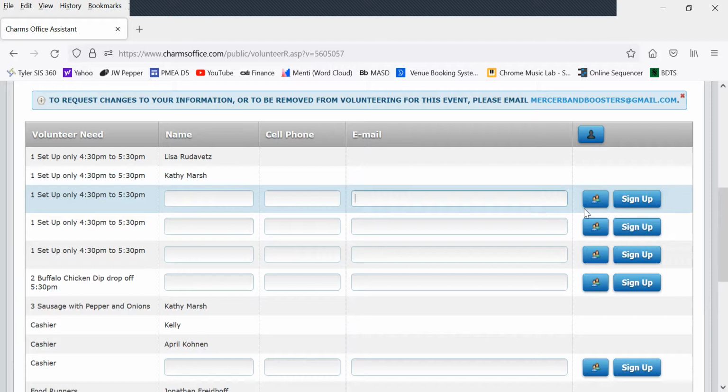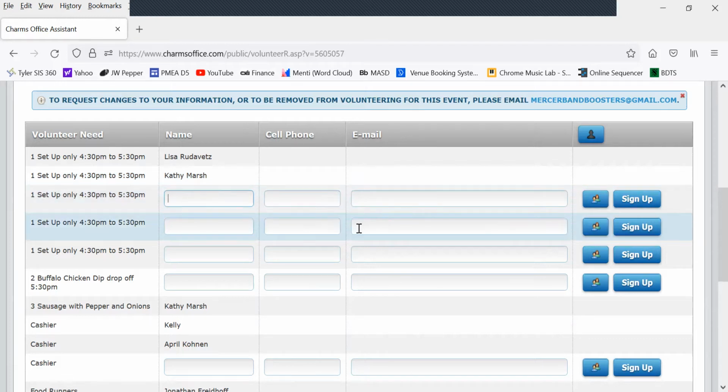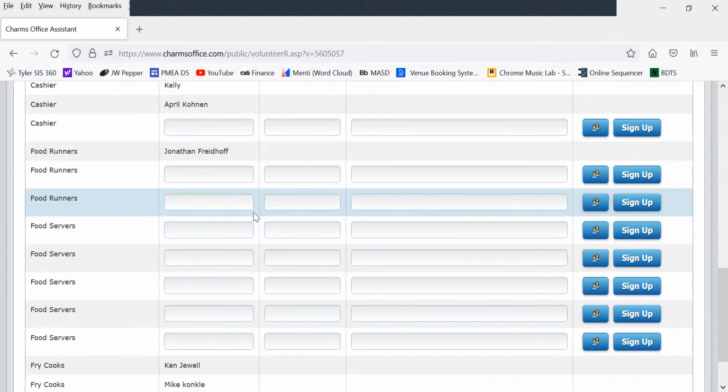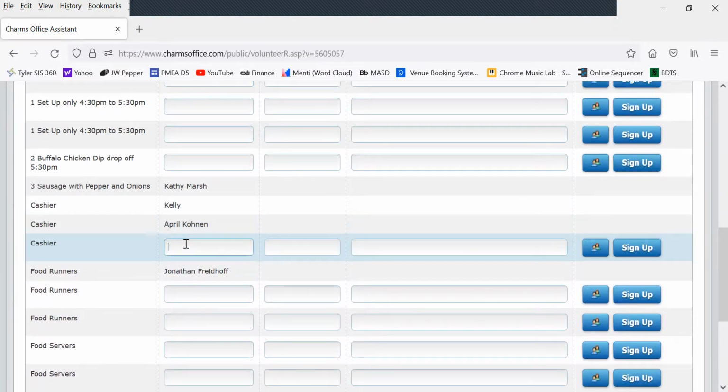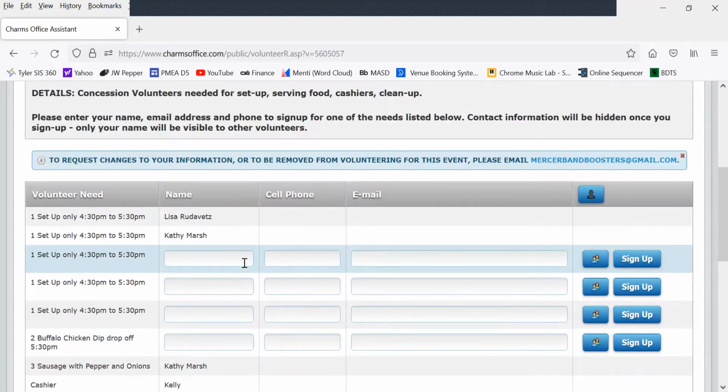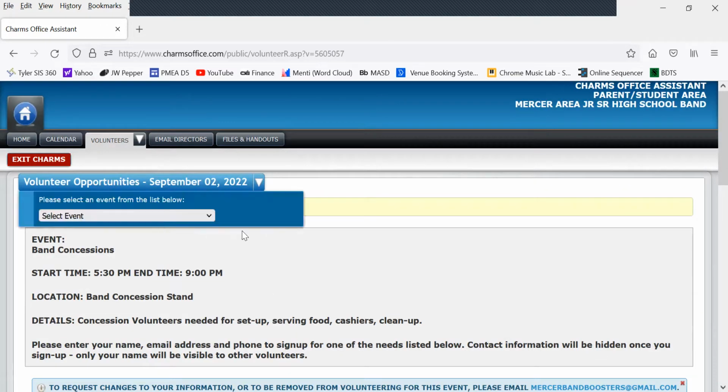What we want to do is get away from just having people show up to the game, because we want to be able to plan and see what we've got, the help that we have coming in. So please, if you're interested in helping with the concession stand, we really want you to go into CHARMS and put in when you're going to be there and what you're going to be doing, so we can see, hey, we need one more cashier, but we need a lot of food runners, so that we can plan accordingly. So that's what we're going to ask you to do.